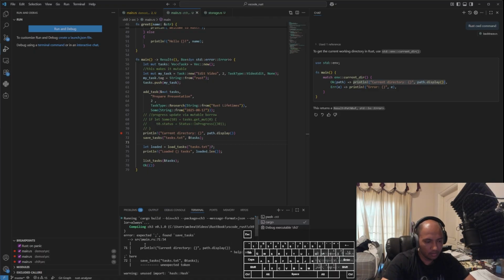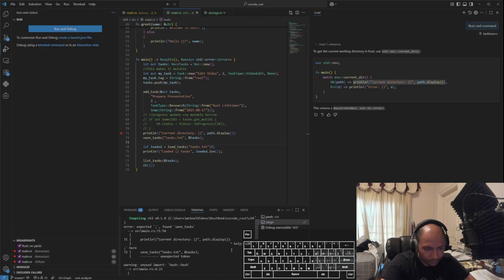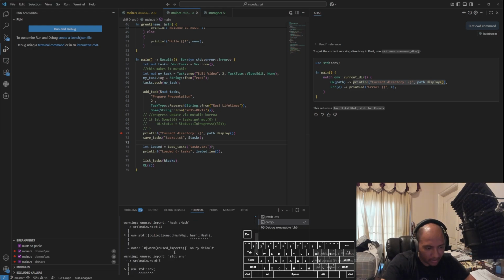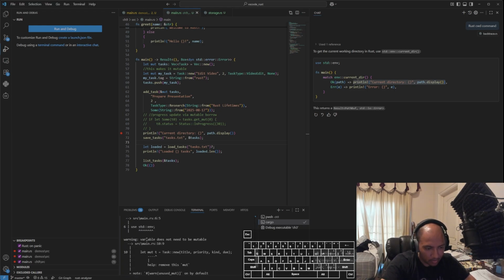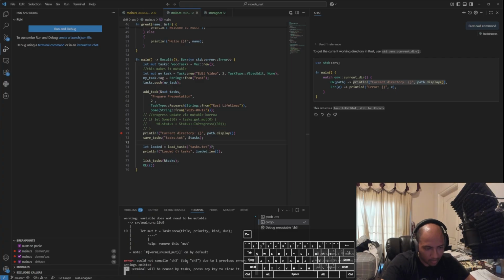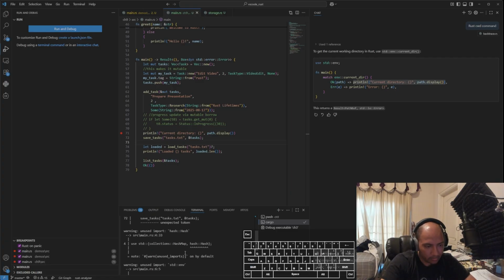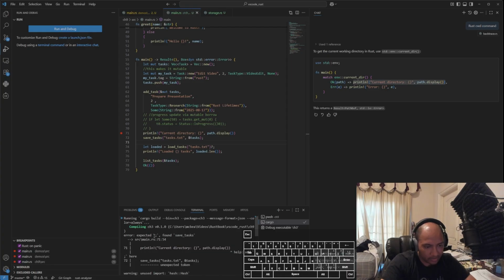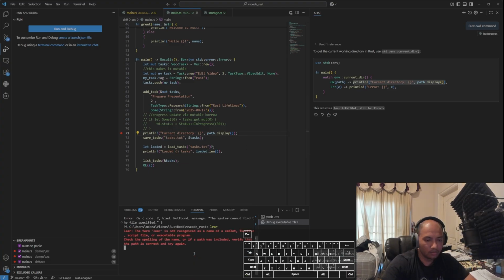What? Now what's the problem? Unused import hash, warning, unused import, warning, error, cannot compile due to one previous error. Expected a comma. Found tasks. Oh. Haha, silly me.